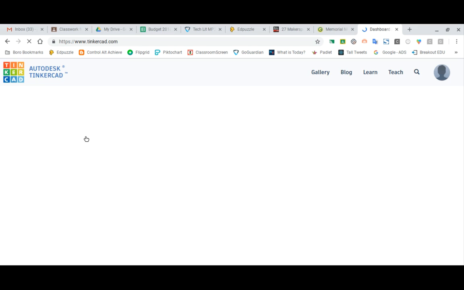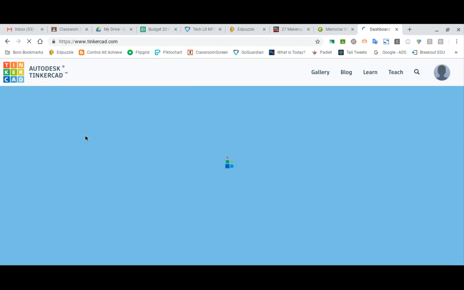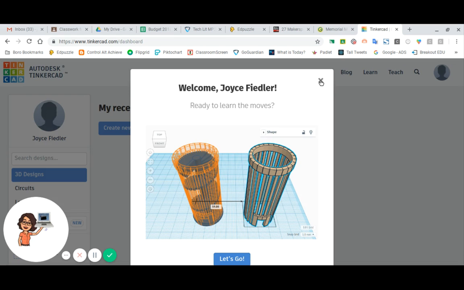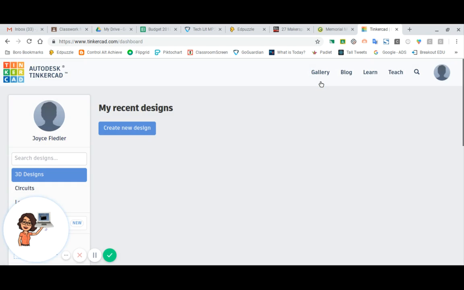And when you sign in, you will be at a dashboard. You can just close this down because I'm going to show you some of the things that it's going to show you in that. Okay, so you're going to start. This is your dashboard. You don't have any designs yet, so that's why it is blank. You're going to start by creating a new design.